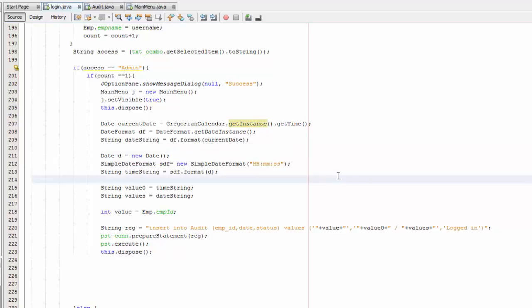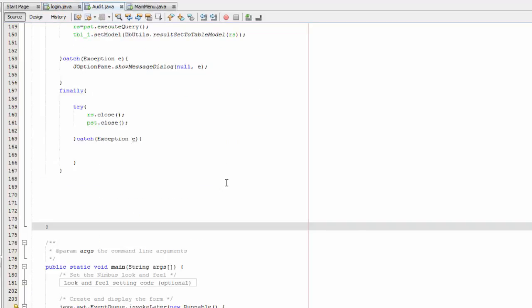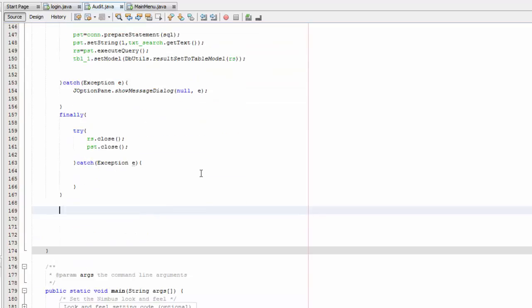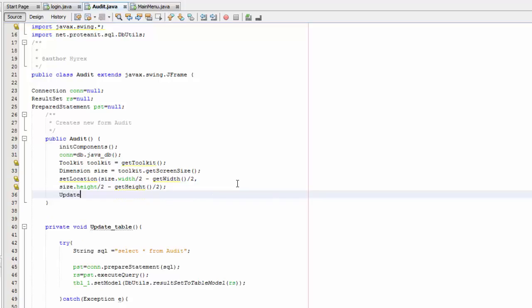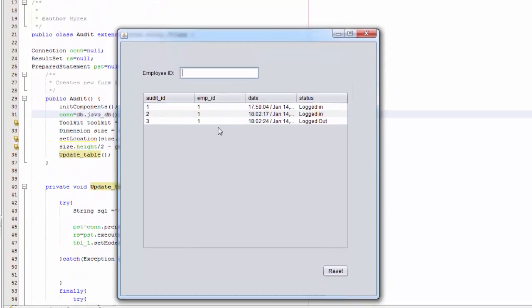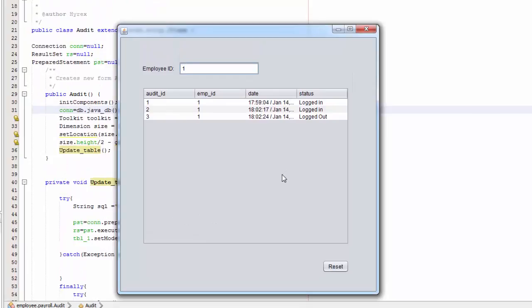And now you're gonna go back to your audit code, and you're gonna add in here, you're gonna say update table like that. You're gonna save, and you're gonna run this and see if you get any records from the database pulled. Right click, run. There you go. If you search one, obviously there's one employee only. So the reset button is not working. We're gonna add our code to a reset button here.